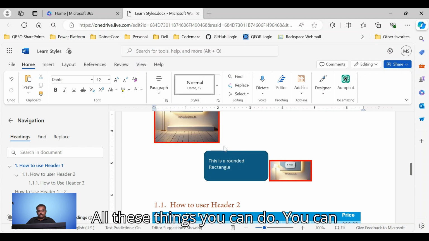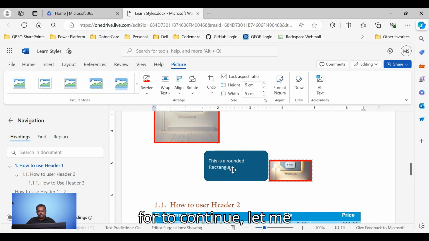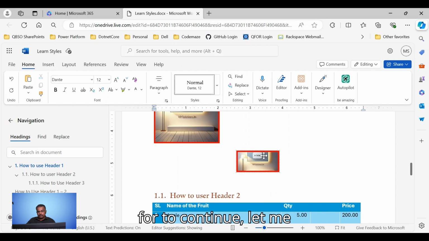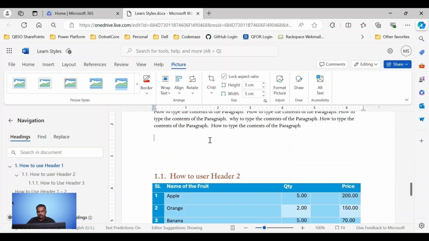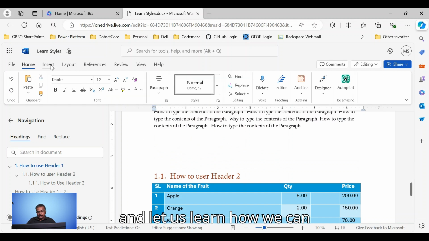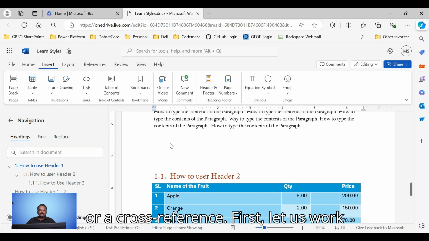All these things you can do. You can format this the same way as you format all other objects in Word. Okay, to continue, let me delete all these things and let us learn how we can use a hyperlink or a cross reference.